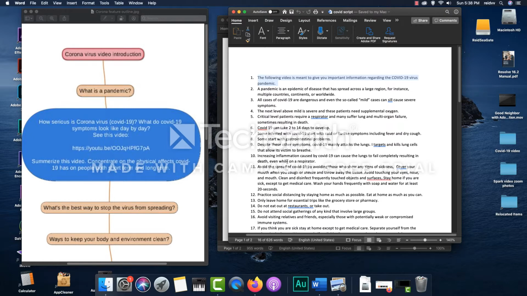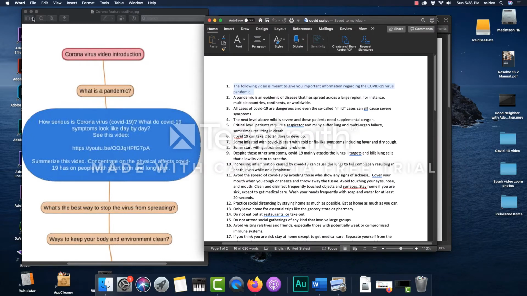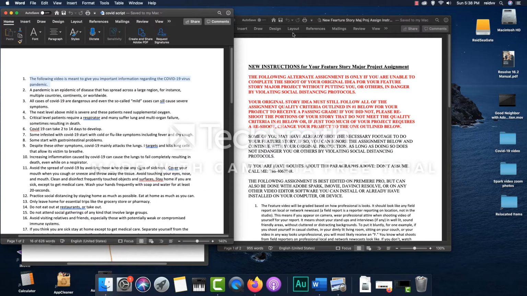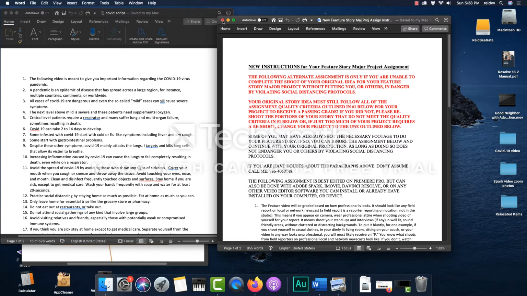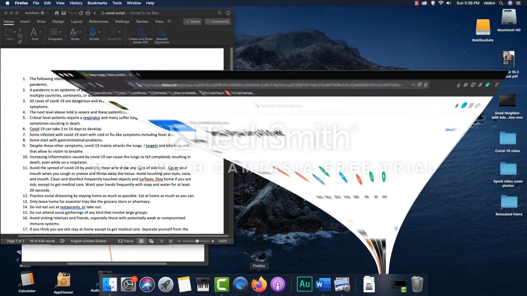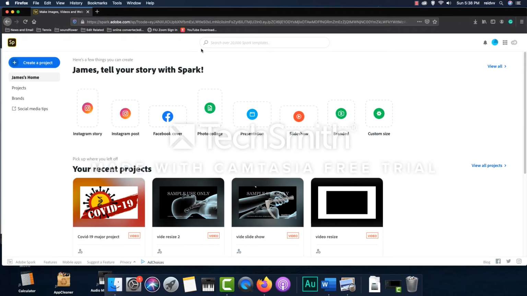Okay, so what I'm going to do here, and you can do this too, is just get rid of this, because this is to tell you what to do next. I'm just going to put this over here on top of this. Then this is the instructions, so I'm just going to close the instructions here, and I'm going to go to my web browser. Okay, and I'm going to log into Adobe Spark.